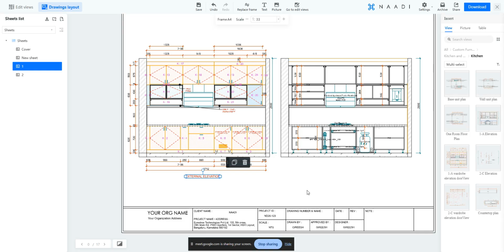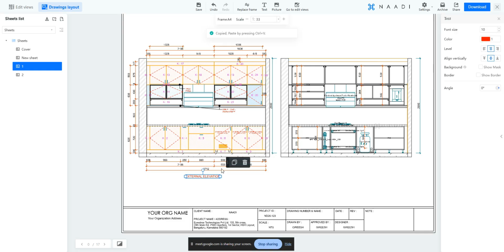And I need to place another heading here too. So for that, I can press Control C, which is copy. I can press Control V. Yes, here Control C and Control V works. Copy and pasting. So here I can just take this. Okay. And I can place it.